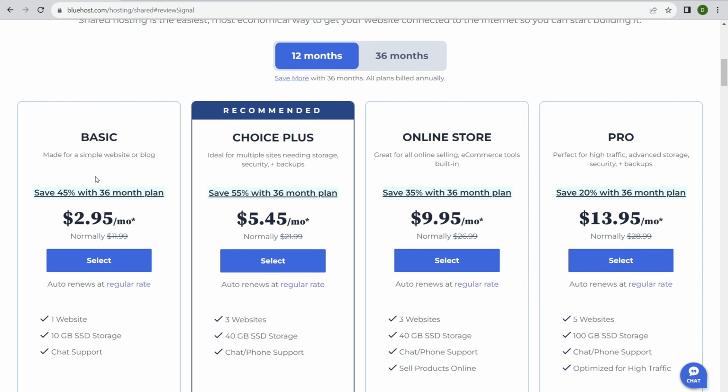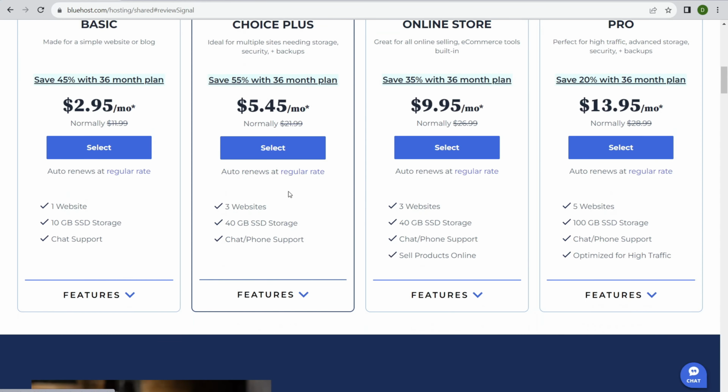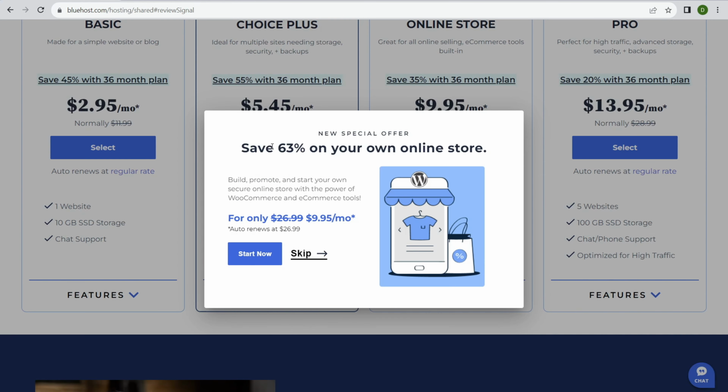You also have Basic over here, but Basic, the issue with this is that you get one website, and once you understand how to make a website with Bluehost and WordPress, you are probably going to want to be able to create multiple websites. So I do recommend the Choice Plus plan over here. Anyways, when you're ready, click on Select. So you'll have an upsell right here for the online store. We can just go ahead and click Skip.